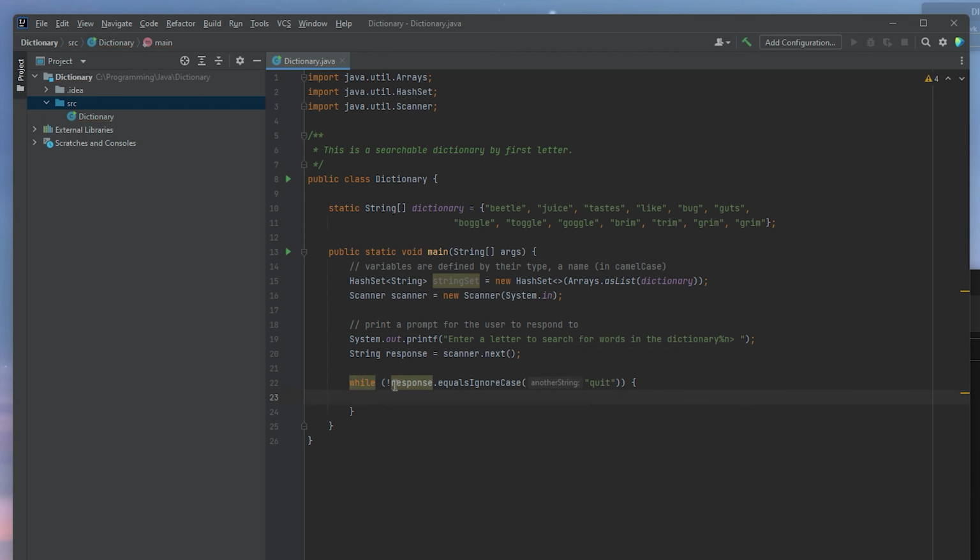What this will do is, while the response equals quit, ignoring the case, so if they were to type quit or Quit with a capital Q, any variation, it will ignore the case and match it to quit. As long as they type in quit, it will stop this loop. So the inverse of that: while it doesn't say quit, we will do our loop.